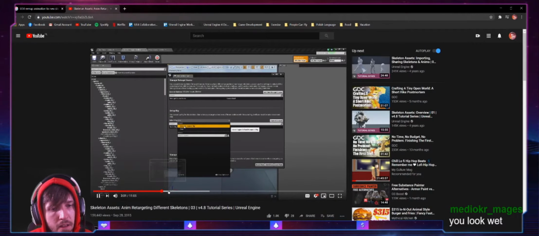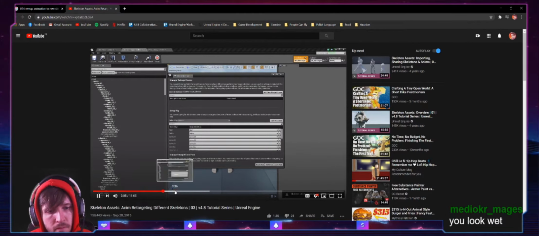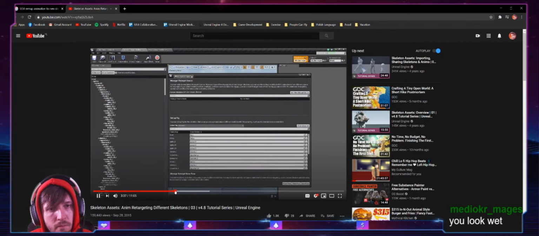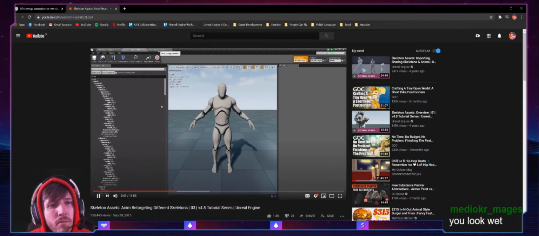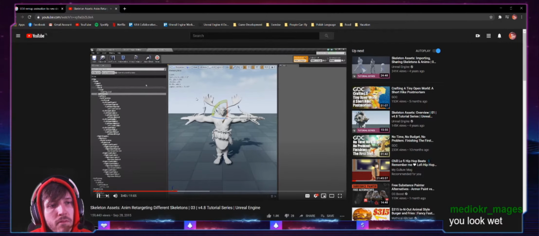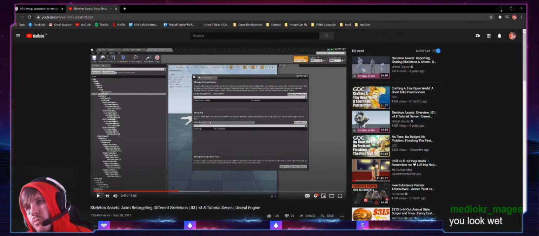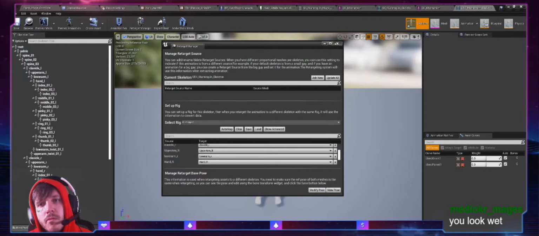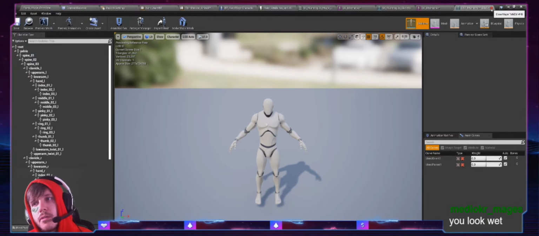Very top. And when we do so, look at the very bottom. The skeleton needs to be saved because we've made change. Close this retarget manager and hit save. And now what we need to do is go over to our Mixamo character, go to the retarget manager, and tell it to use that rig. Okay. Save.